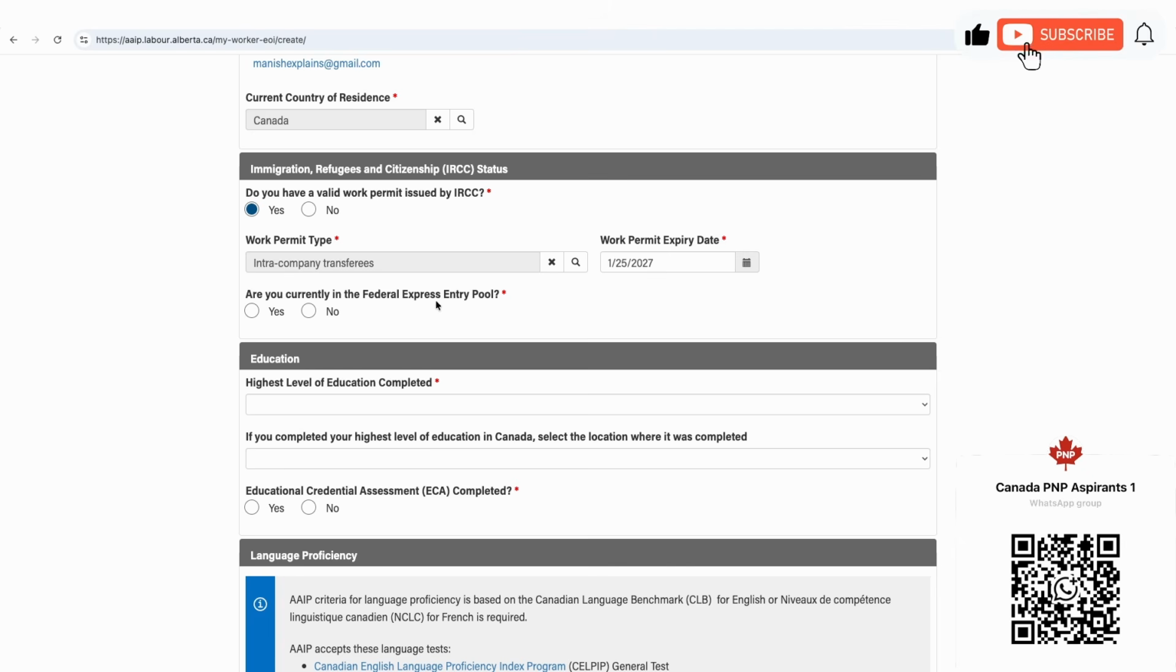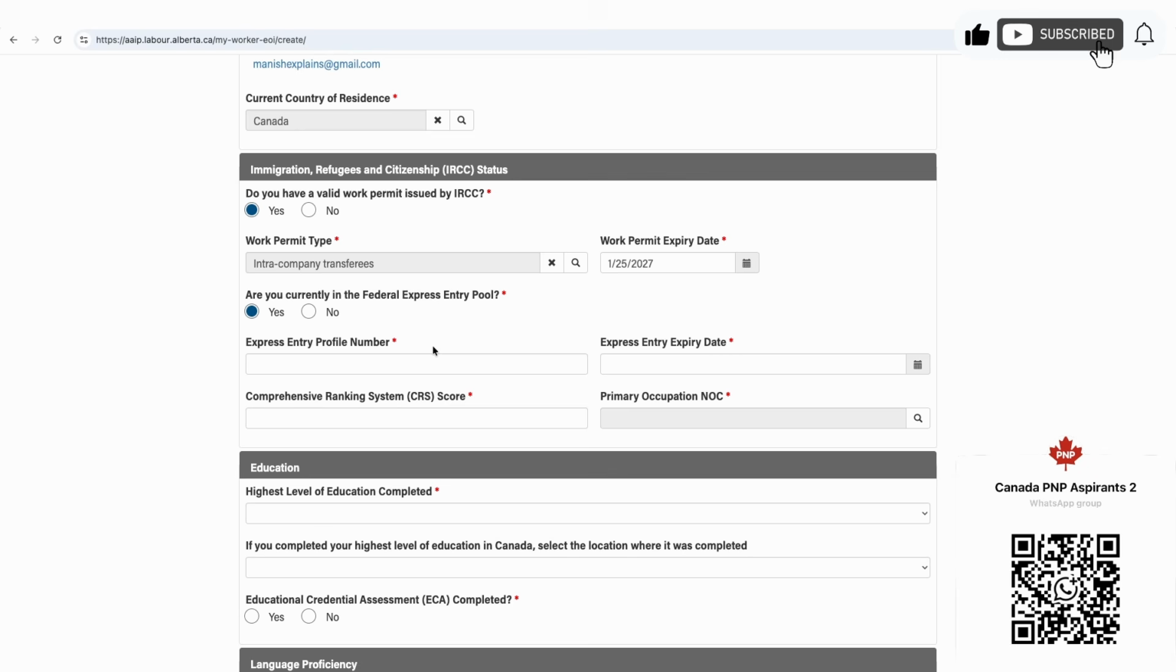Are you currently in the federal Express Entry pool? If you have an Express Entry profile, select yes. Let's have a very quick discussion here on Express Entry. If you are interested in Canadian PR, you should have an Express Entry profile. I have explained that multiple times. There is no reason for you to create an expression of interest for Alberta and not have an Express Entry profile, because creating your Express Entry profile opens up multiple gates.